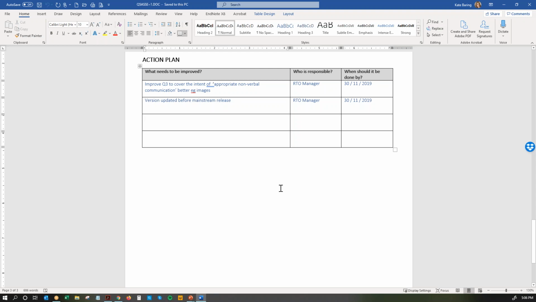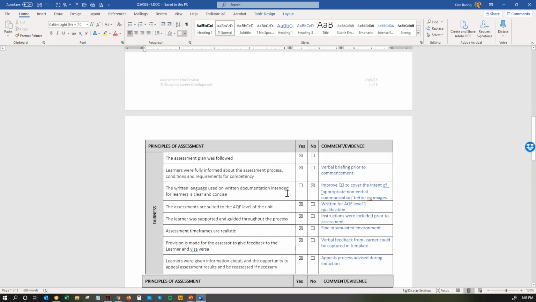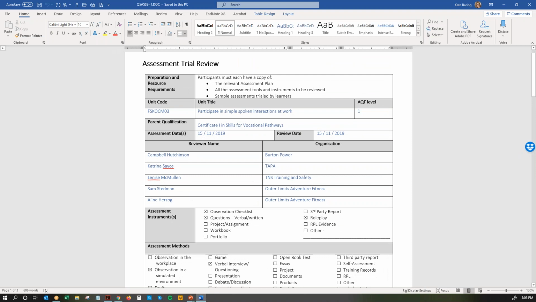So that's really, in a nutshell, our assessment marking requirements and also how we do our assessment trial review. Once you've been through the process of conducting your assessment, having a good reflection about what worked and what didn't work is going to be invaluable for your RTO to continuously improve their processes around the actual assessment marking itself.